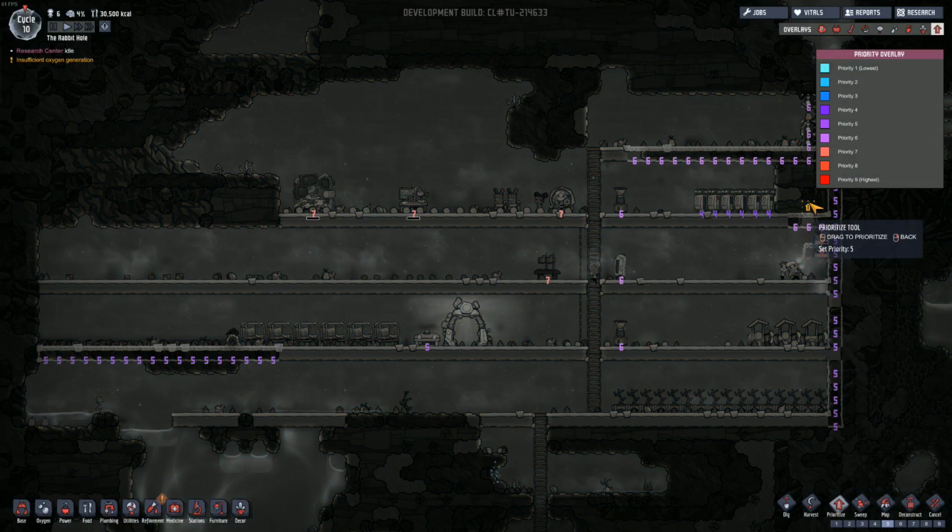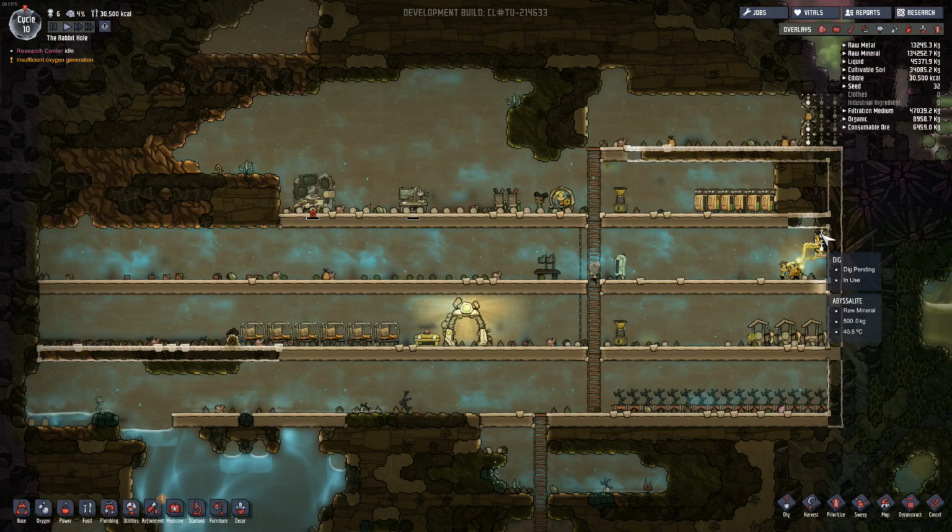Let's check priorities. So 6 is here. This is a 5. It's minimal. Since they're here, I might pop that up to an 8 just to get it done real fast. Let's see if we can get that. All 8s. That'll get done ASAP.